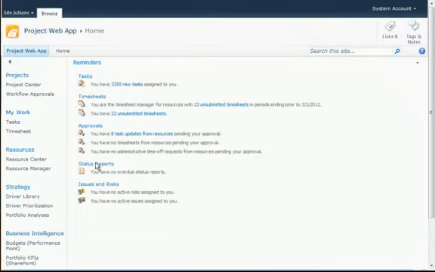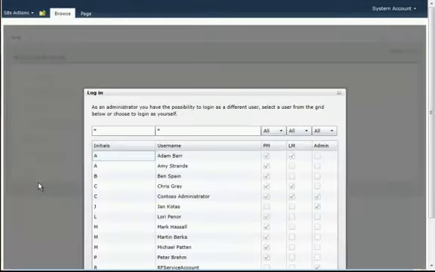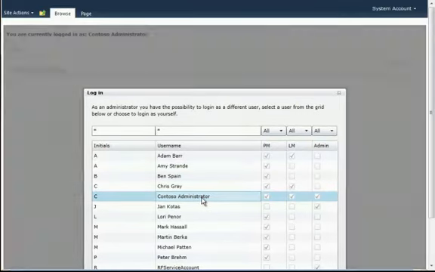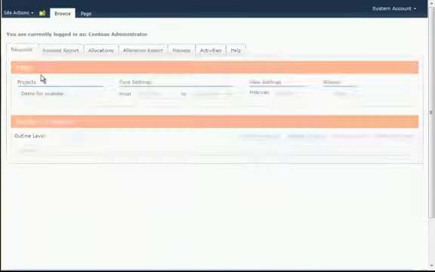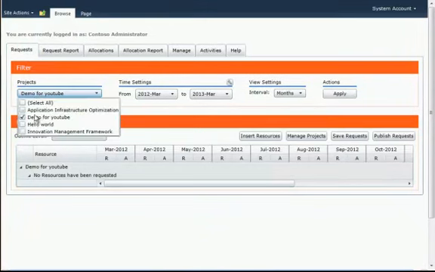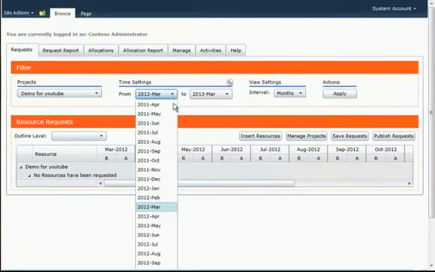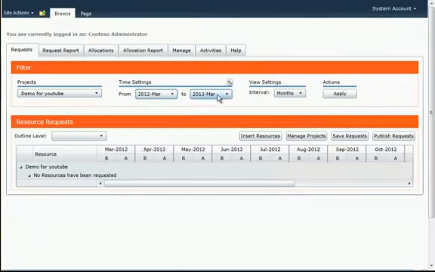We will now go to the Resource Manager module and request some resources for the new project we just created. We're going to log in as the Contoso administrator, who is the PM for the project just created. I'm going to hit the request tab up here and select the project Demo for YouTube, and I'm going to request resources from March 2012 till March 2013. I'm going to request resources in the interval months, but I could have done it in weeks also. And then I'm going to hit apply.